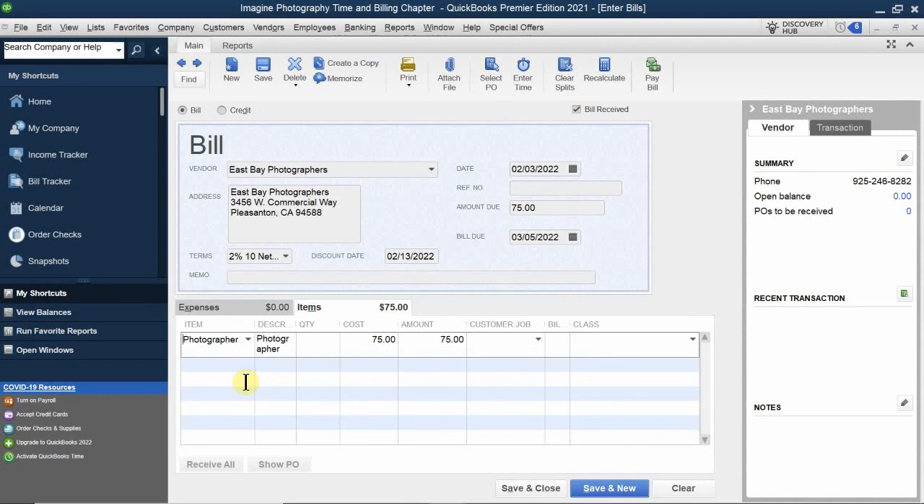How many photographers did they have working the job, and how much are they going to be billing me for? So in this case, we're going to be entering a bill for East Bay Photographers. The first one is they had 6 of them for the Maria Cruz branch opening, which was in Walnut Creek. So in this case, we had 6 photographers, and we're going to assign this to Maria Cruz branch opening.